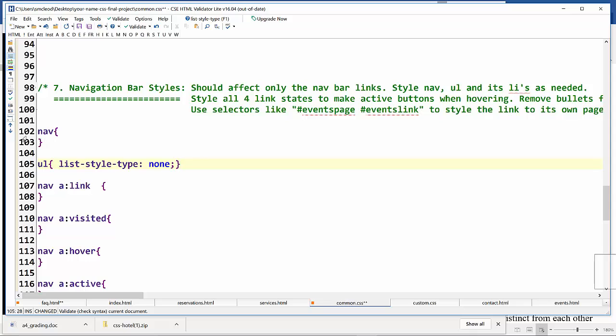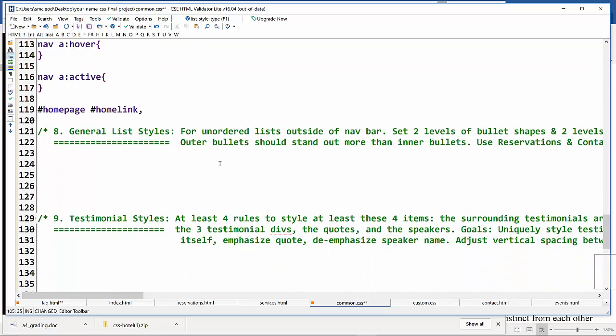So that says, well, actually that says all ULs, so that's a little dangerous. I just want the UL inside the nav to have no list style, no bullet basically. Turn off the bullets, in other words, for the navigation bar's unordered list, but keep them for regular lists. Okay, now let's move on.